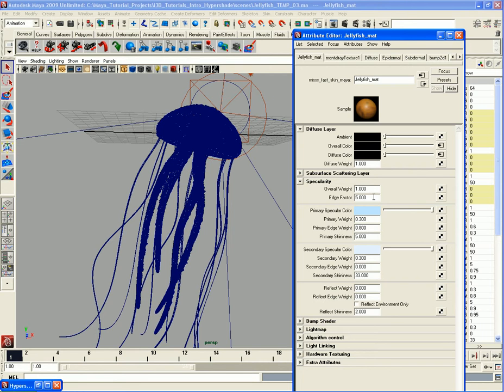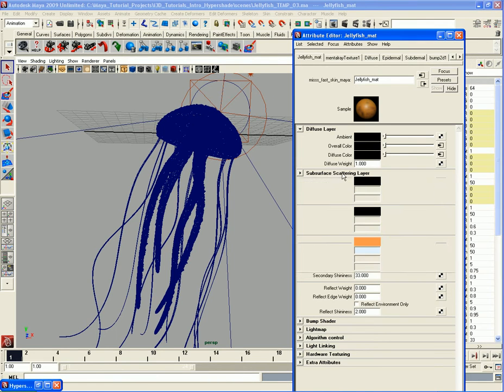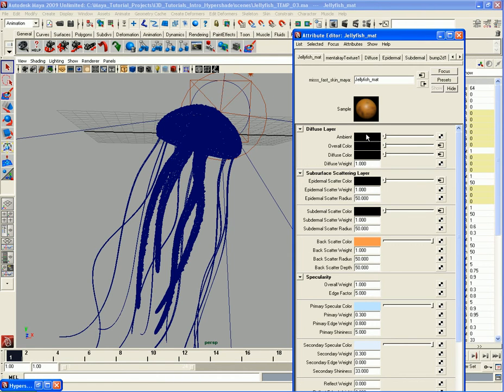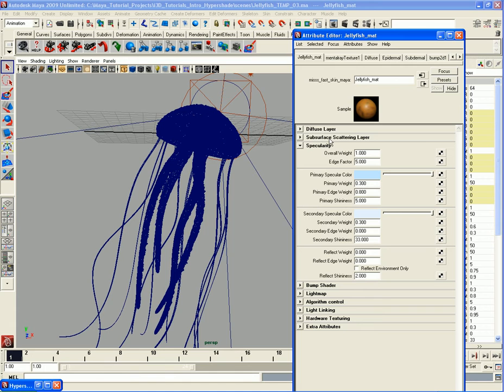And let me give you a quick rundown of what these parameters do and how they work. Up here, just like with the subsurface scattering layers, you know how we have this diffuse color area up here that controls the overall color, overall diffuse, stuff like that. Well, for the specularity, we have a similar thing here. We have an overall weight, and we have this edge factor, which is an overall edge factor. Now, the edge factor is the same thing as Fresnel reflections.